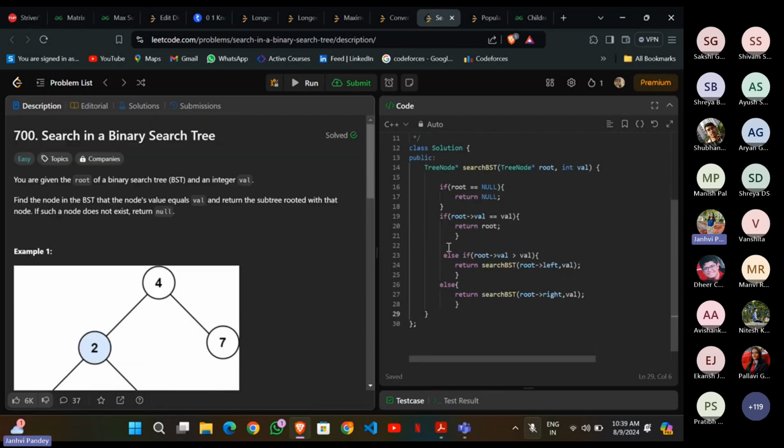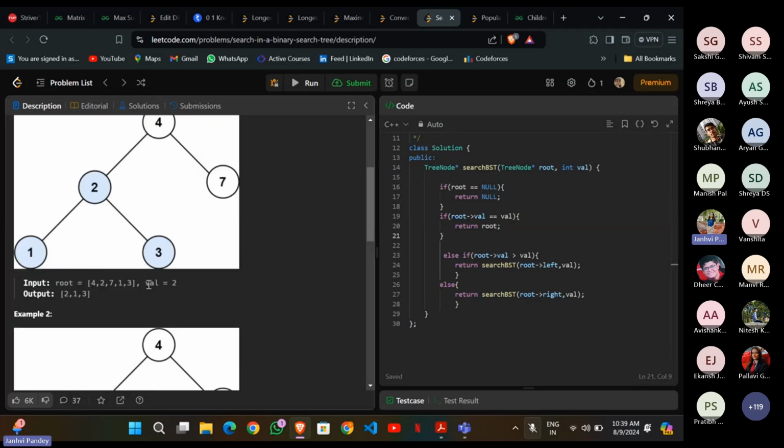Now let's understand this question. First, our base condition is if the root is null, we will simply return null. In this case, the function returns null, indicating that the value is not present in the tree. Now in this condition, if root value double equals value, return root. Let's say you have found the value that was 2 and you find it in this tree, yes, it is present. So you will return that root.